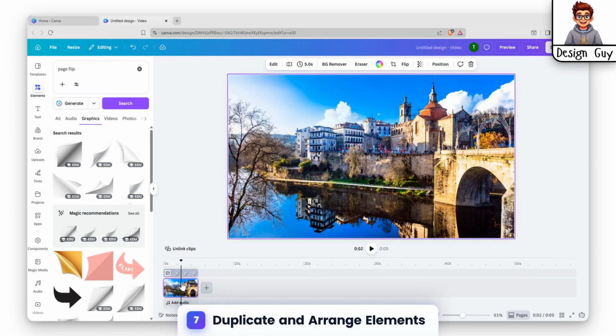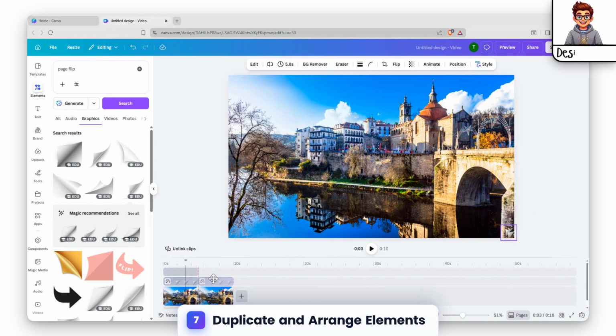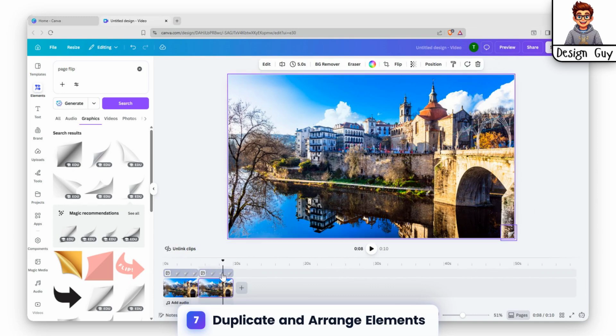Duplicate the selected object by pressing Ctrl+D on your keyboard. Repeat this action to create another duplicate. Now, click and drag one of the duplicates to your desired position on the canvas. Next, select the text element you want to edit, then click and drag it to move it where you want.